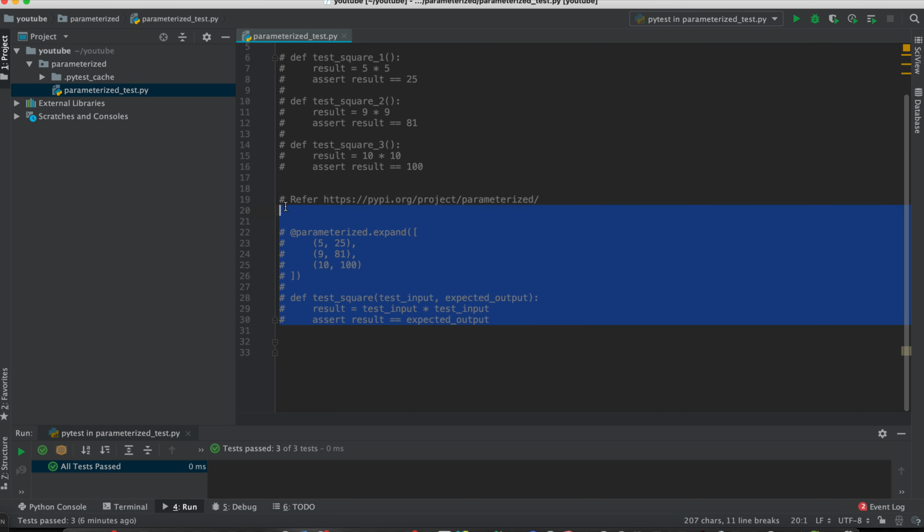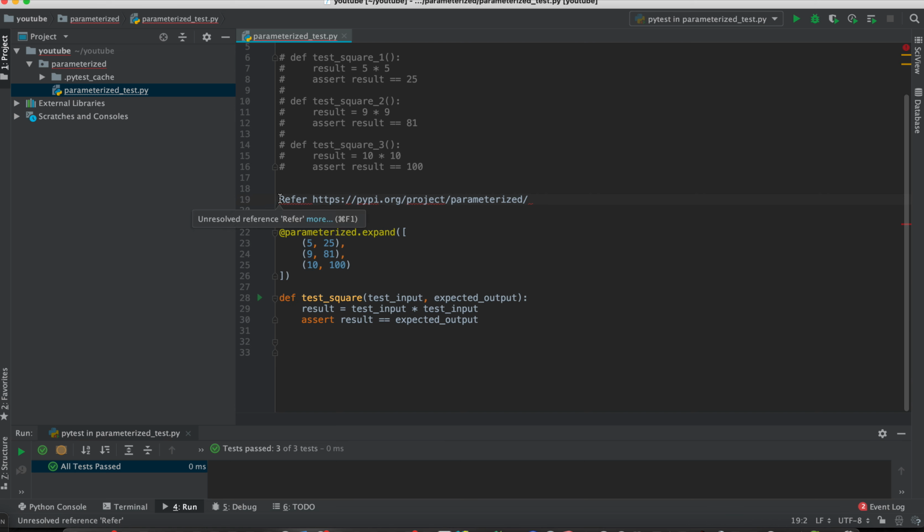Here I have already written the code. You can get more information from this page, basically the Python documentation. Here we can use the parameterized expand method. The first parameter is the test input, and the second parameter is the expected output. What I'm doing here is similar to what the function is doing.